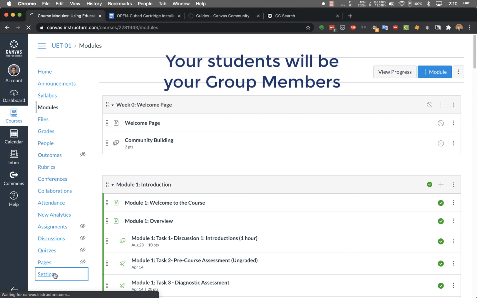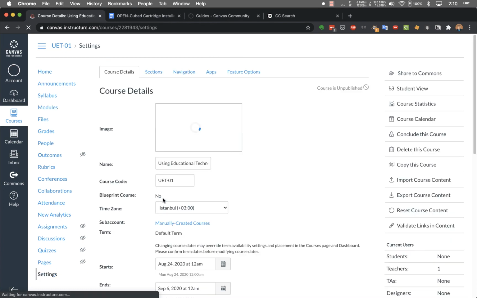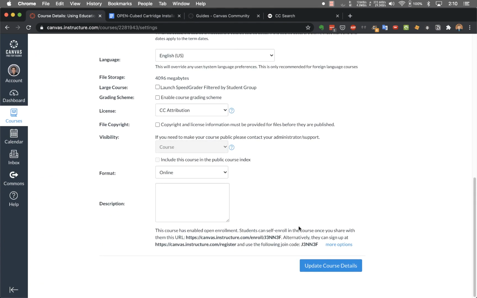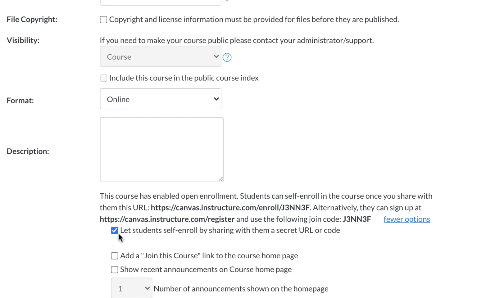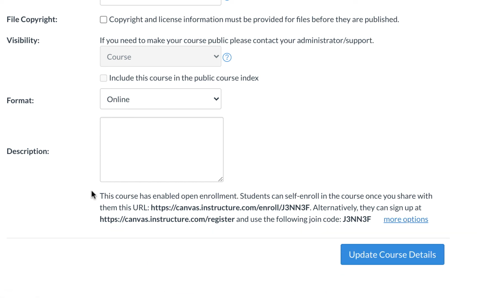So go to Settings in the navigation bar. And if you haven't done so already, go all the way down, choose More Options. Make sure that Let Students Self-Enroll by sharing with them a secret URL or code is checked. Okay, and this will include this dialog here. And you can use this URL in your welcome email to your students, so that they can click on this link and join your class. You can also just give them the join code, which is right here.